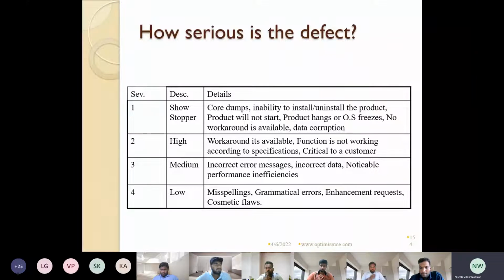No workaround is available means there is no alternative at all. Data corruption is an example of showstopper. Say, for example, you are running some script, and suddenly your system crashes. You are doing a particular transaction, observe it very carefully, and at a certain point the system crashes. Then we can say that it is a showstopper. It's very urgent. So these are examples of showstopper.